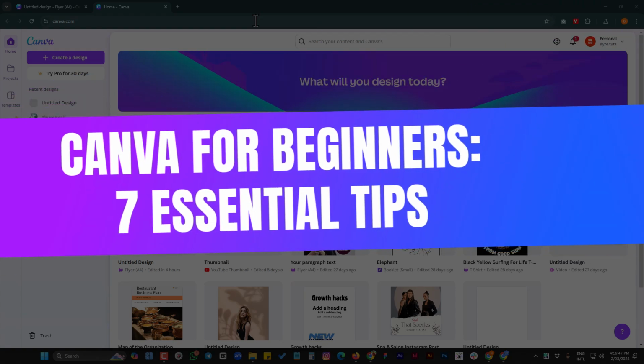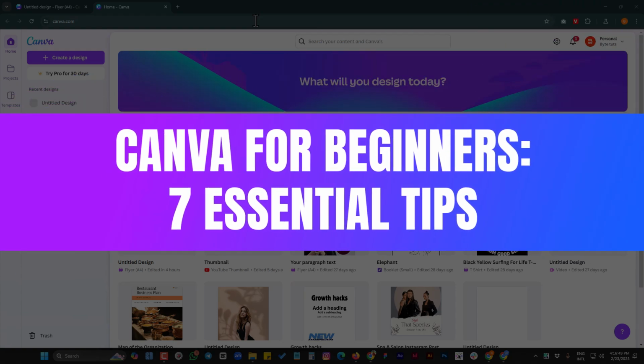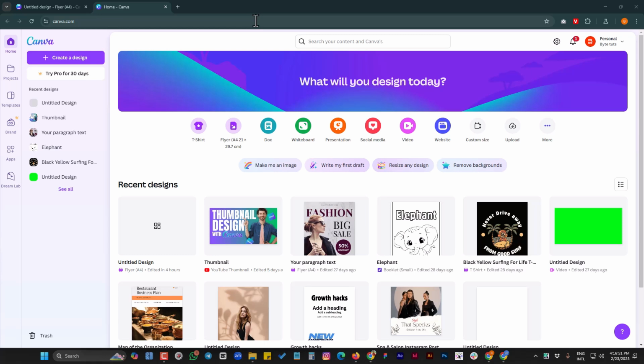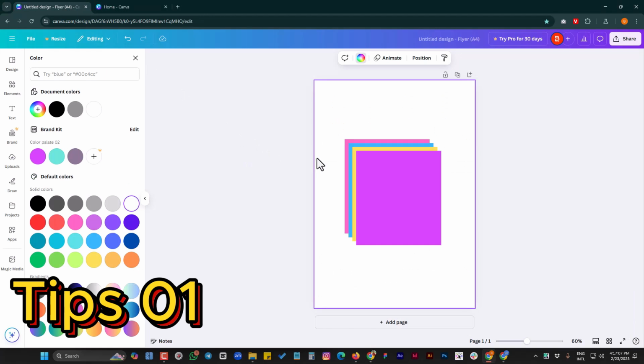Are you new to Canva? Avoid these common mistakes. Here are 7 essential tips to make designing effortless, even if you are a complete beginner. So let's start. Here is the first one.